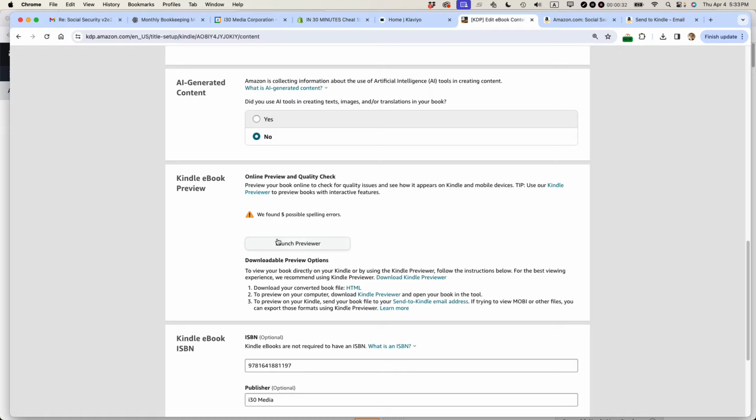One way is to launch the previewer in KDP, which is a simulation of what it's going to look like. But a far better option is to look at it on a real Kindle. And there are two ways to do it, one way that I like, one way that I don't like.